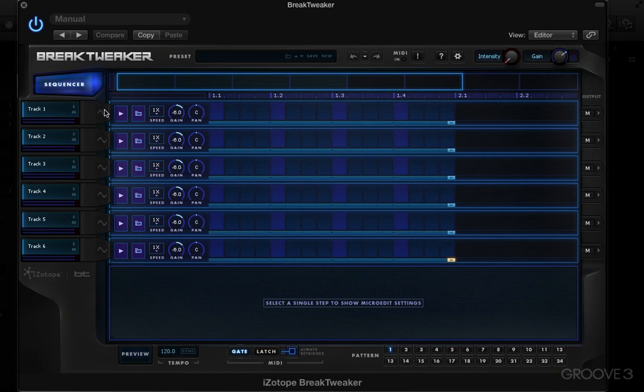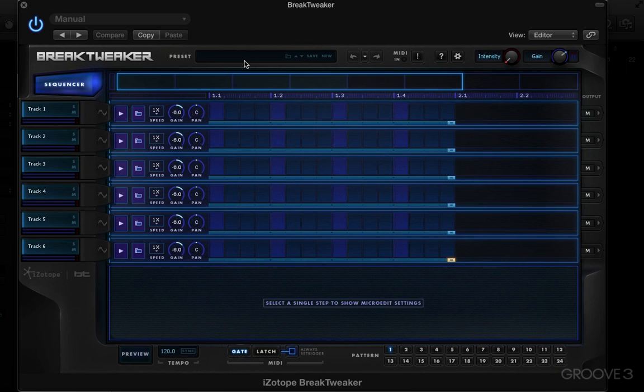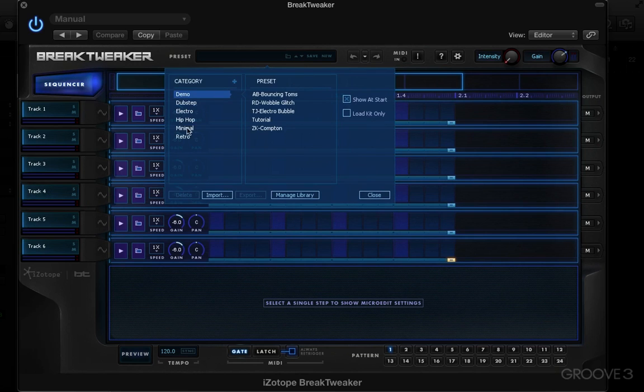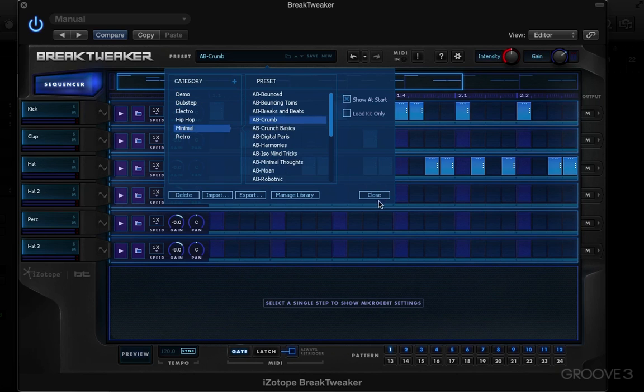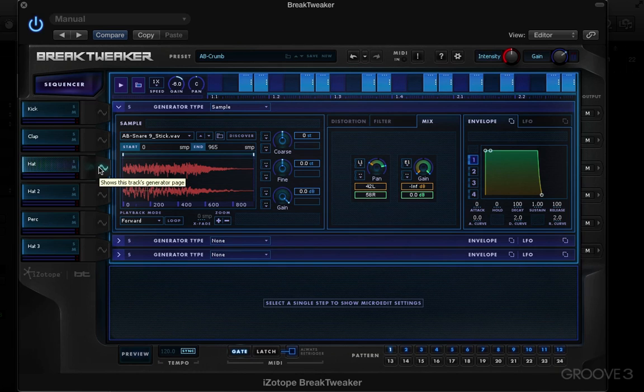Now, the second area of BreakTweaker is the sound generator area. And we get to that for each of these 6 tracks by clicking on these icons. And right now it's empty. I'm going to load in a preset just so we can see what a typical generator setup might look like. So here we've got something loaded in with a couple of presets on a few parts here. And if I click this button, I'm going to view the generator area.